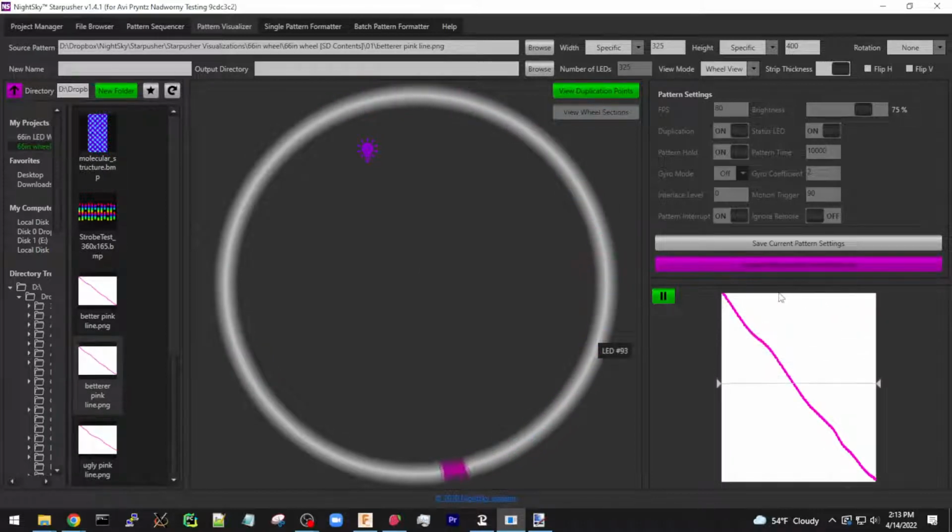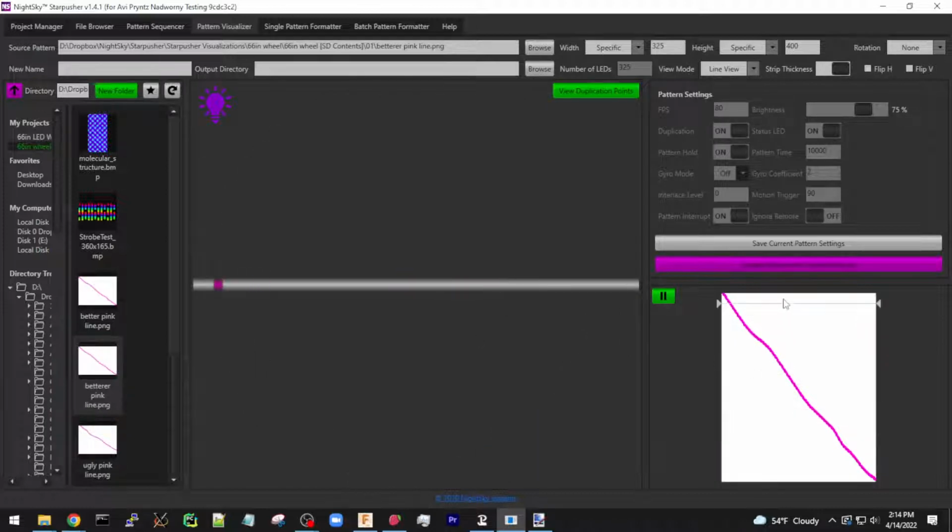All right, so now, if you caught what I did, it is even worse now because when we are at the top of the image, we have like this, the first few pixels of our image. If we look at our line view, it's a little easier to see. When we're at that top of the image, we got a few LEDs lit all at once.